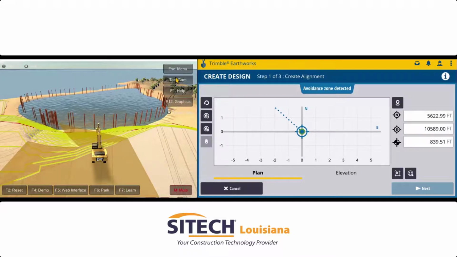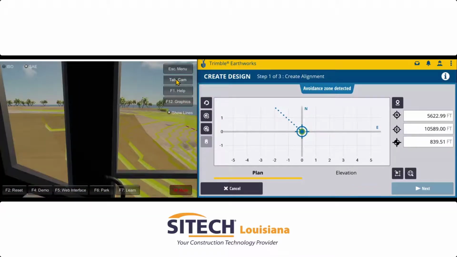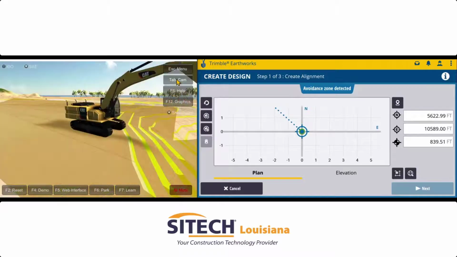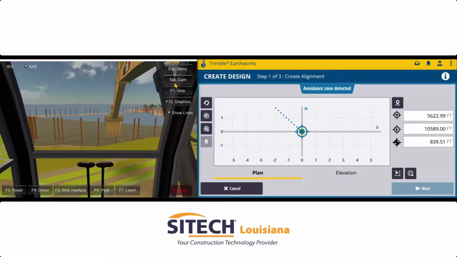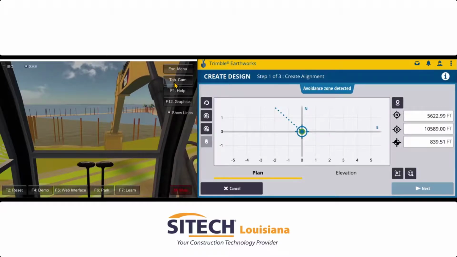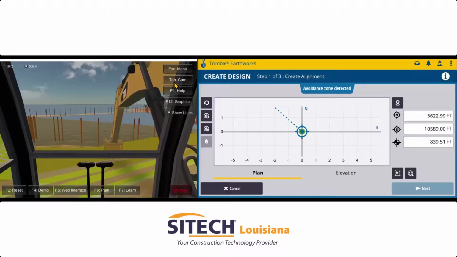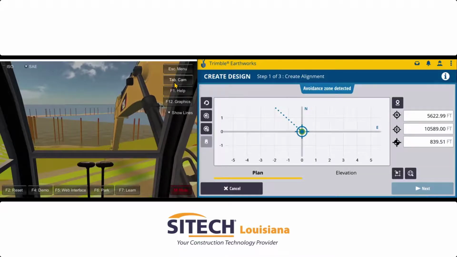Okay, we are where we want to end this excavation. So we're going to reach out, place our bucket down on the ground where we want to end it, and we are going to store another point.